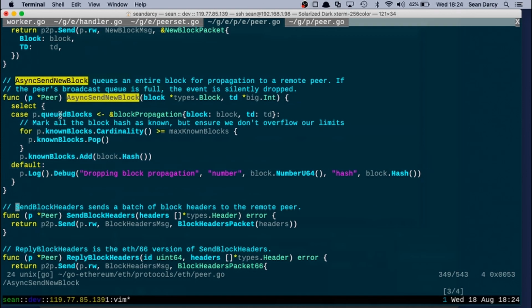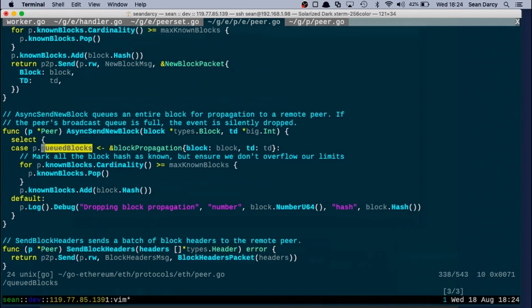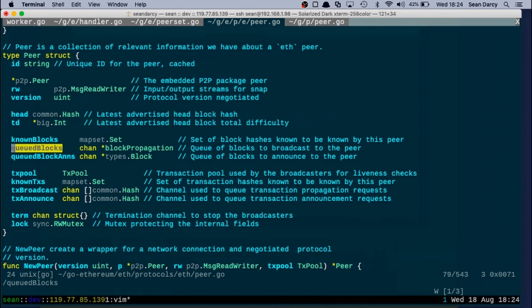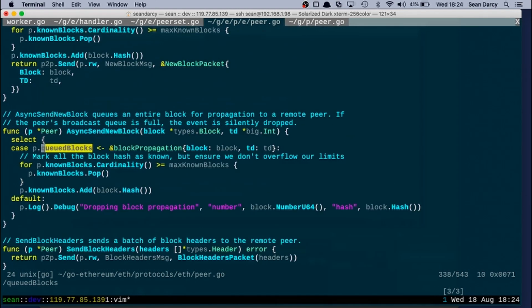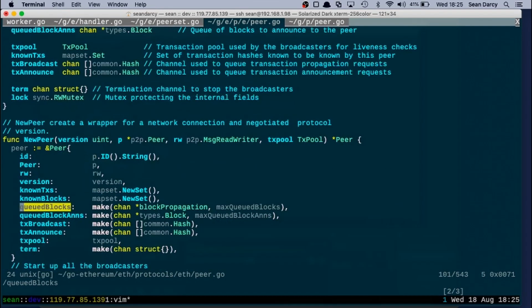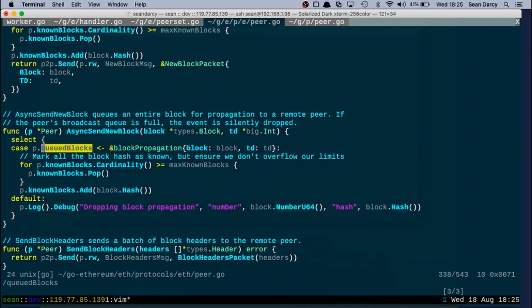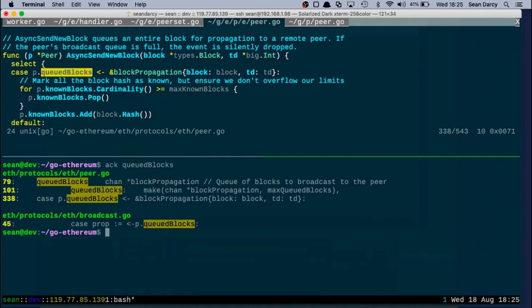Queued blocks on this peer. Blocks. Is in a channel for block propagation. Where does it go after this? It's not in this file, which is not great. Queued blocks. ETH protocols broadcast.